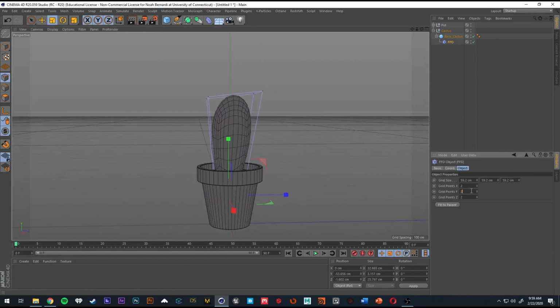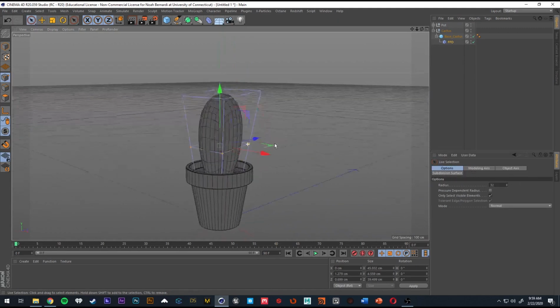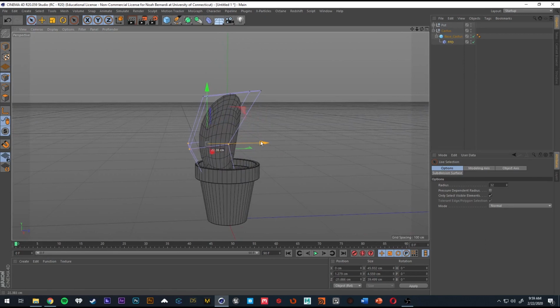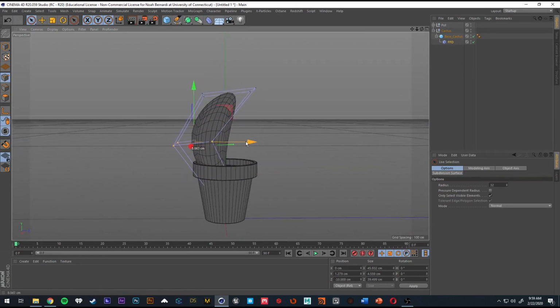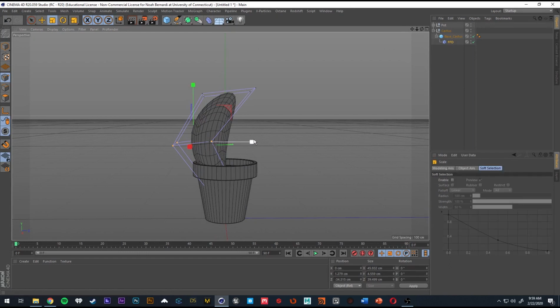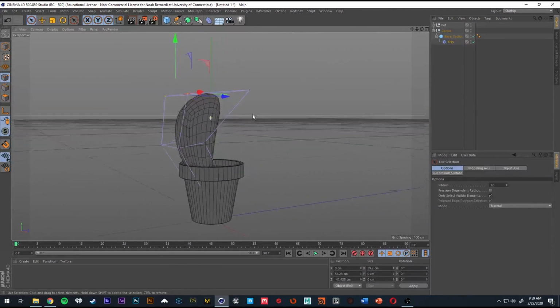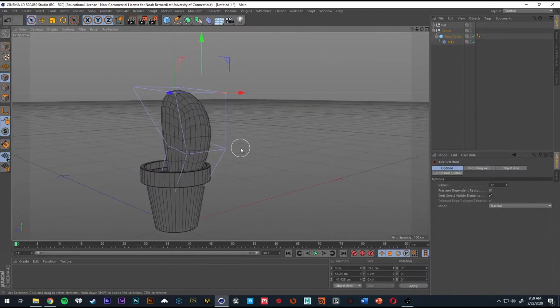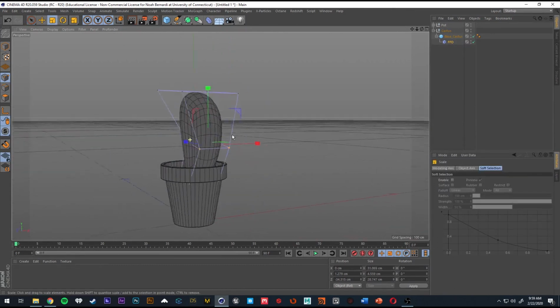We can adjust the FFD, add another grid point in the Y, and make sure we select all of them, add in a little bit of curvature, which is looking really good. Cool. Maybe scale them in a little bit too. Go to our top, give it a little bit more of a flat base. I just want to scale these guys in a little bit.